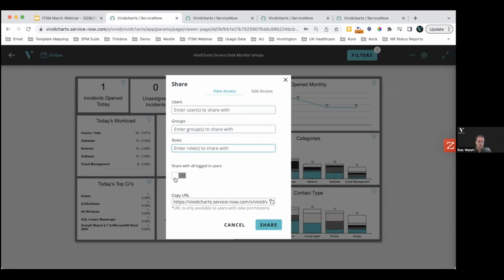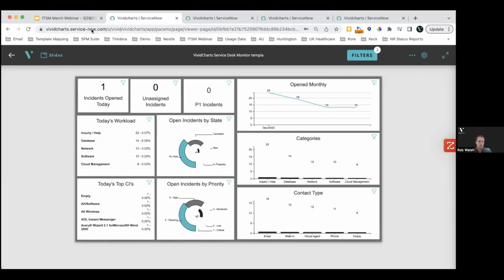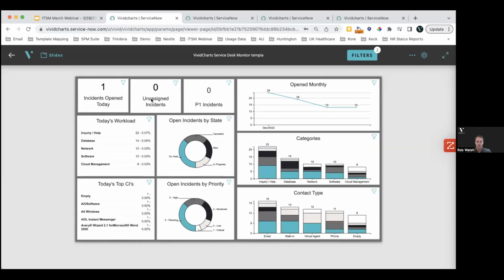So if we toggle this, this would allow an end user, even if they don't have a fulfiller role, to access a view like this. And again, it's just a unique URL. So you can share the URLs in many different forms or fashions.